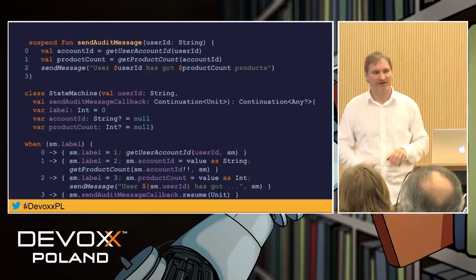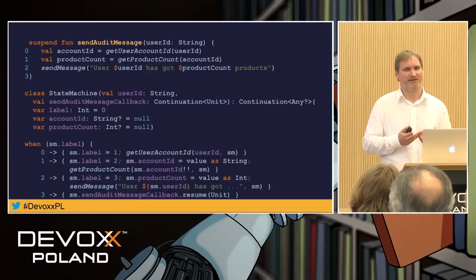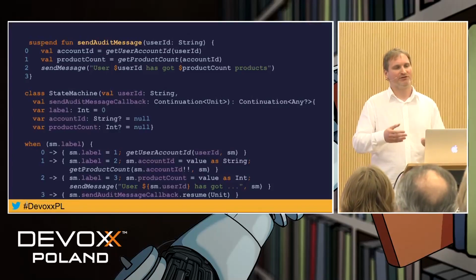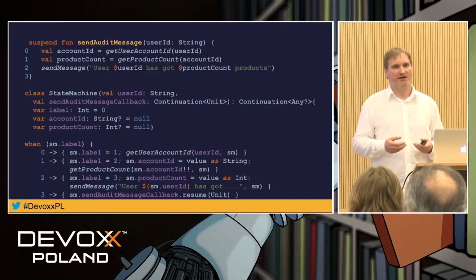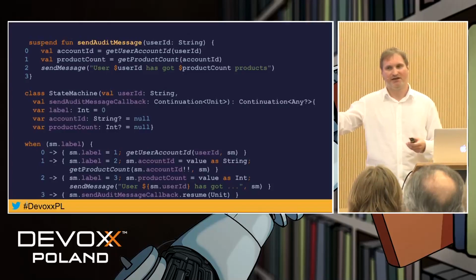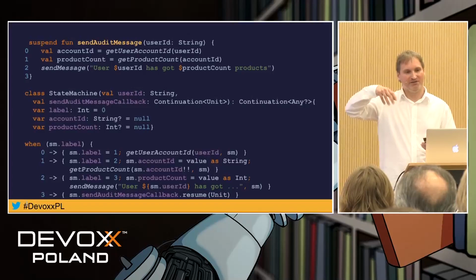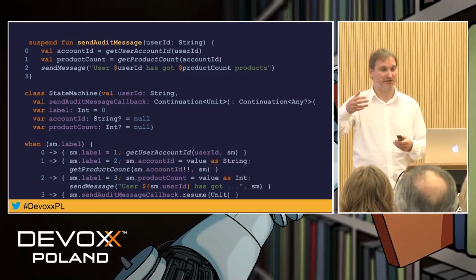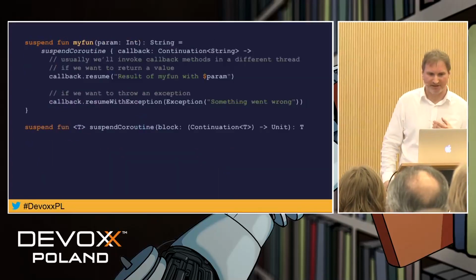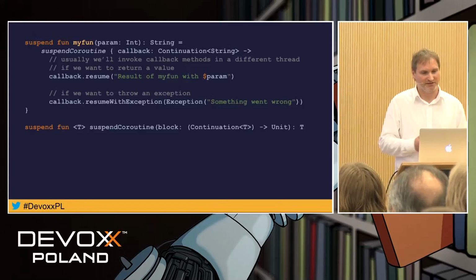But at the end of the day, sometimes you want to have access to this callback. For example, if you want to write a synchronous method, you want to fire off some computation on some background thread, and once that computation is finished, return the value from our suspending function. We have to have access to this callback.